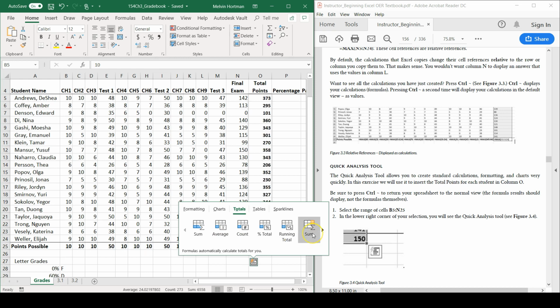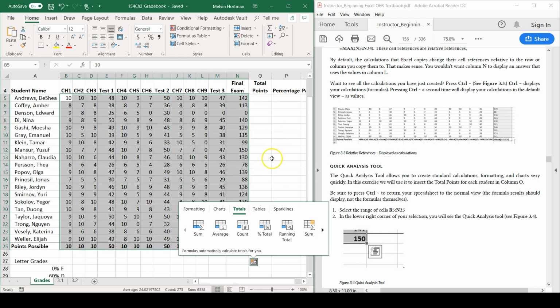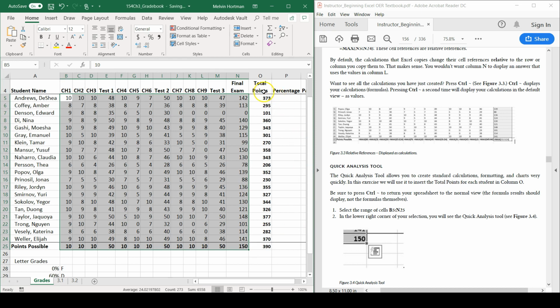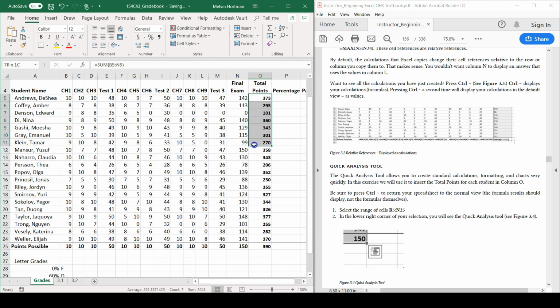And then over here, it's going to do the same thing, but it's going to do it in the rightmost column of the cell range selected. It's going to sum all of the rows that are selected in the column to the right of the cell range that is selected. So I'll click on this one because this is what I want. I'm going to do the totals of each of the respective rows in this column that's labeled total points.